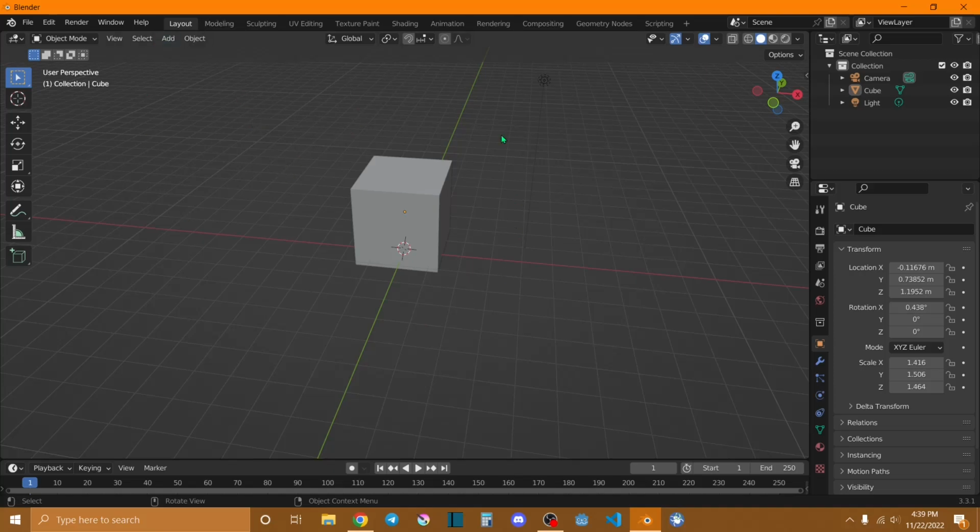So here is the menu. We're in the layout tab. Here are your toolbars over here. Here is layers, and here are more properties, menus, and modifiers we'll go into later.